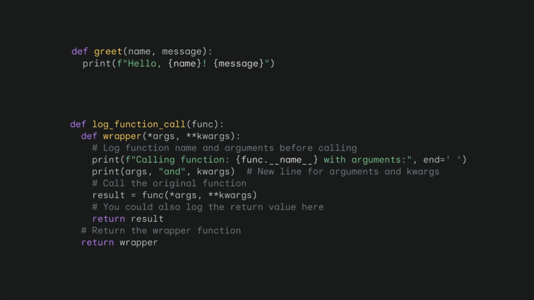So our decorator log_function_call takes another function, func, as the input. Inside the decorator, we define a nested function called wrapper. This is the magic that will be executed when we call the decorated function. The wrapper function first logs the name of the decorated function and its arguments, and then it calls the original function using *args and **kwargs to pass on any arguments. Finally, it returns the result of the original function.